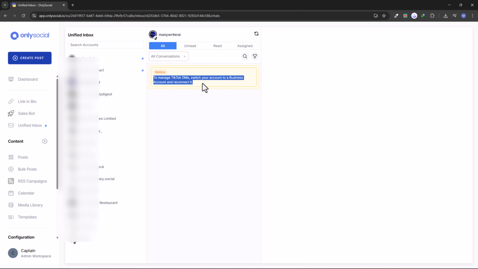Both work. However, remember, to manage DMs, direct messages, your TikTok account must be a business account. If you're using a personal account and want to reply to DMs from Only Social, you'll need to switch to a business account in TikTok's settings first. Once you are done, you can now respond to comments and DMs directly from the inbox. No need to open the TikTok app. Reply to your audience, answer questions, and engage with your community, all in one place. This makes it incredibly easy to stay on top of your TikTok engagement without switching between multiple apps or tabs.